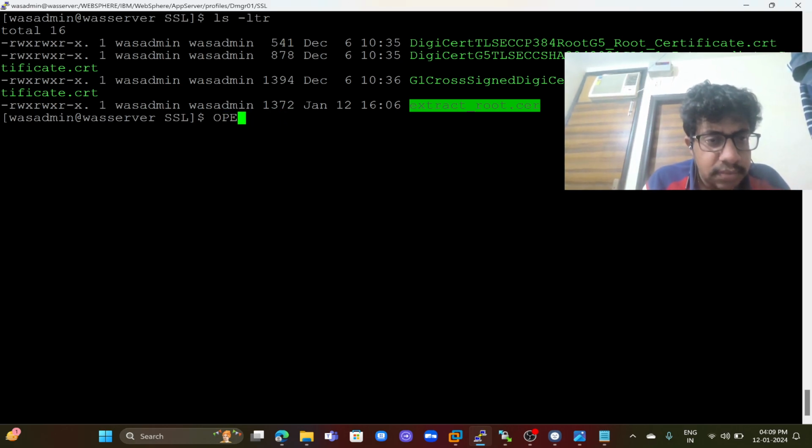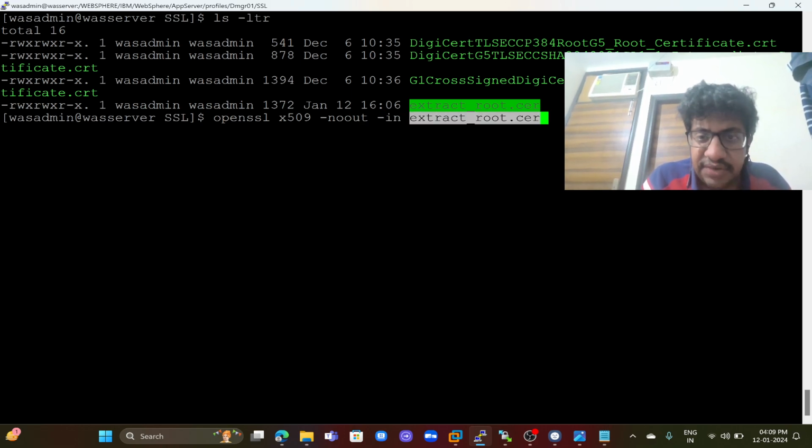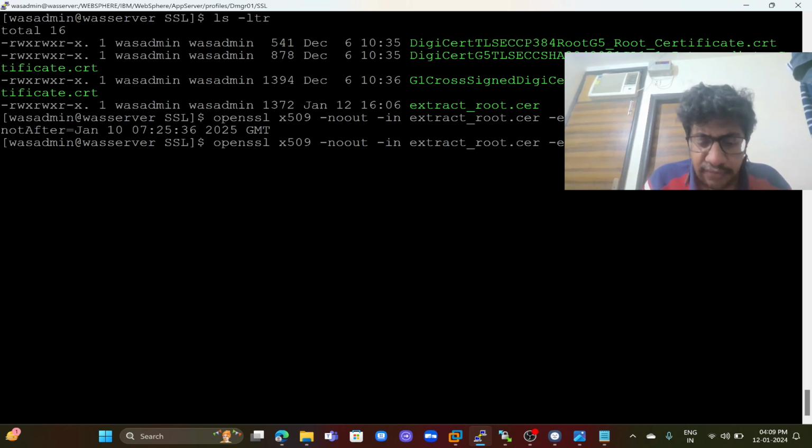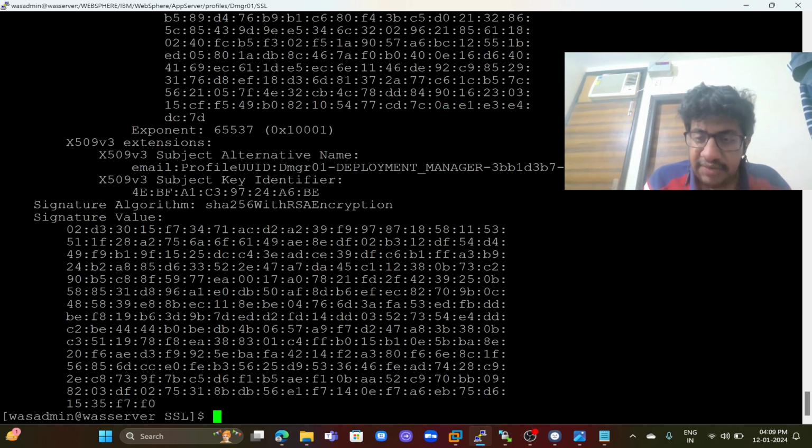OpenSSL can use openssl x509 -noout -in under the certification path, or we can use this in the same path with -enddate. Yes, we can verify whether the certificate is expired or not. My certificate is valid until 2025. Oh, it is the full text, it will use the hash algorithm and everything.